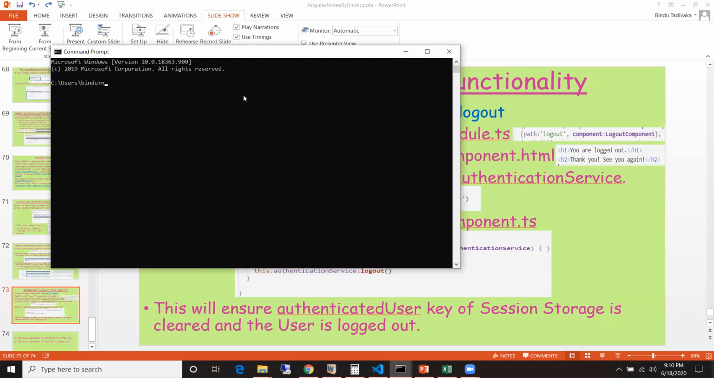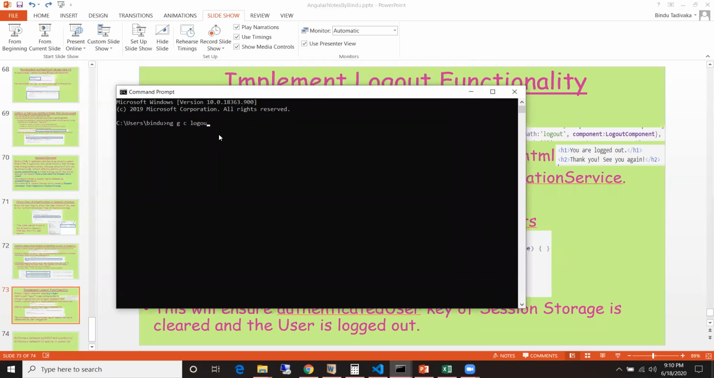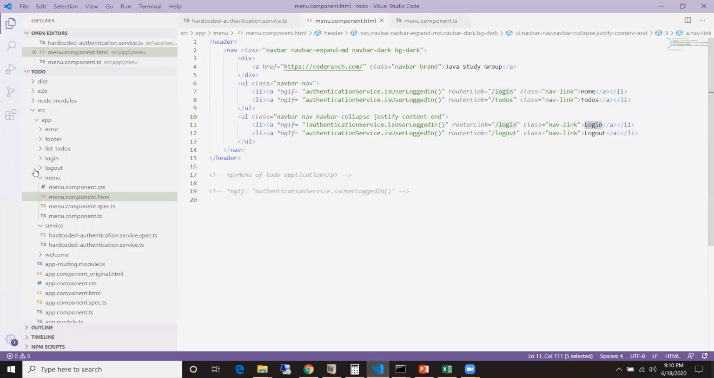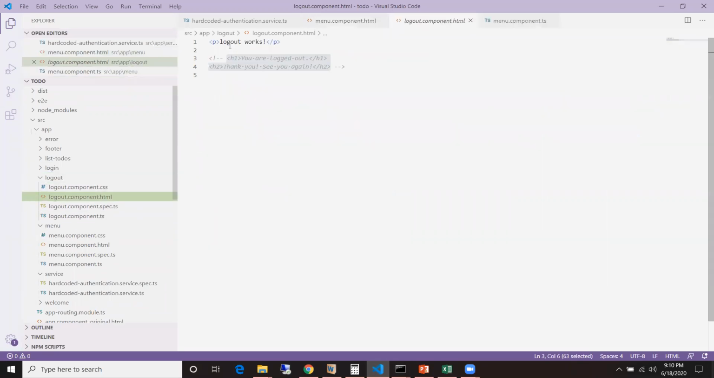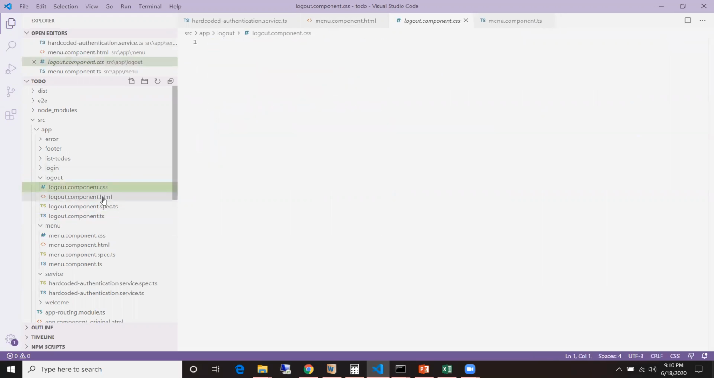Okay, so it's ng g c and we need to do it in the to-do project. So once we do that and press enter, the logout component gets created, and I did it already, and we can see the logout component here. So if I look at the logout HTML, it says logout works, and then we have .ts, .css files as usual. So I'm done creating the logout component.